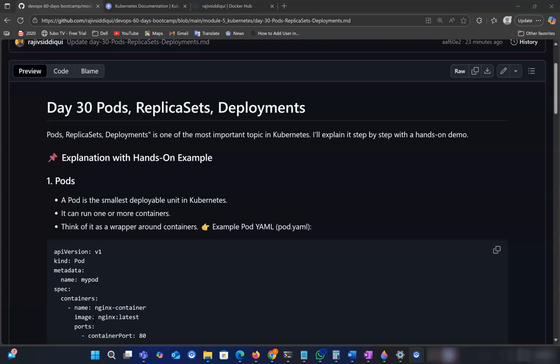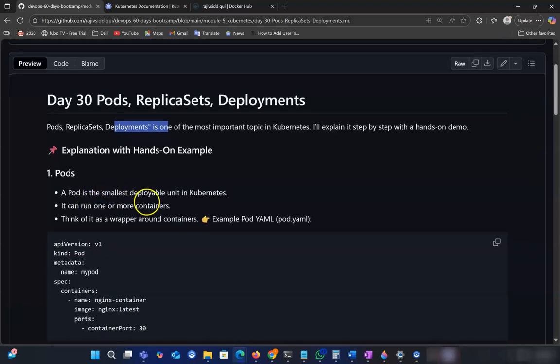So today is our day 30 class, where I will discuss Kubernetes pod, replica set and deployment. And this is the documentation you can see on the screen. Pod, replica set and deployment are some of the most important topics in Kubernetes. I already mentioned here, so what is a pod? Basically, a pod is the smallest unit in Kubernetes.